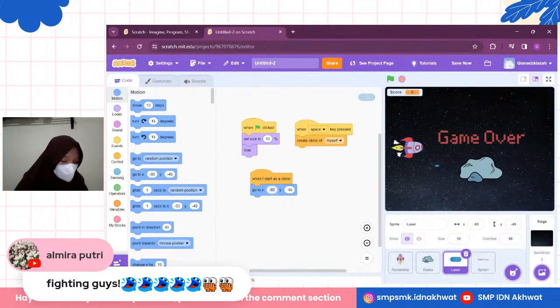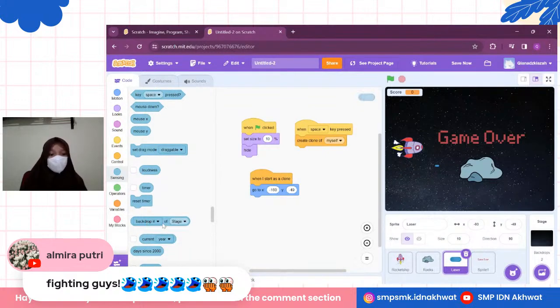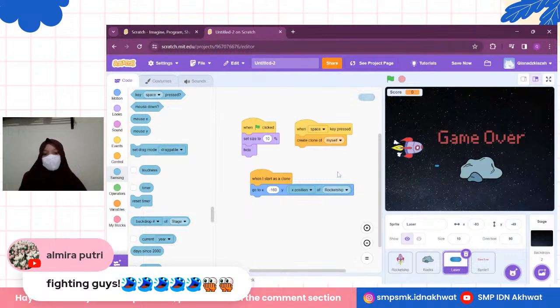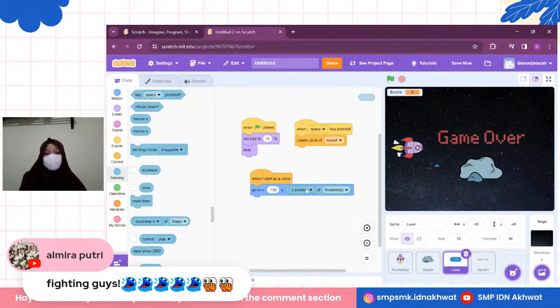It will go to minus 160 and go to sensing to take this code, backdrop number of stage, and put it in the Y position, and we'll change the stage to rocket ship. You must change the second first, and the Y position we change it to the X position, change to Y position.